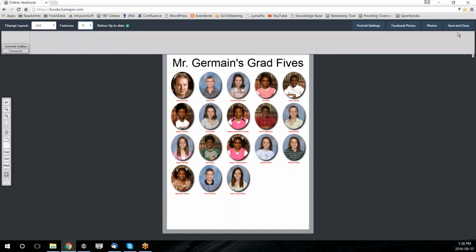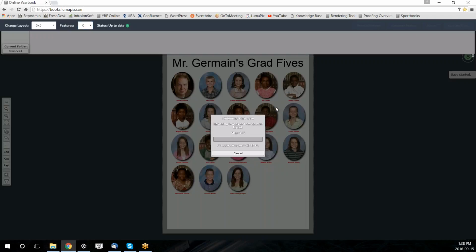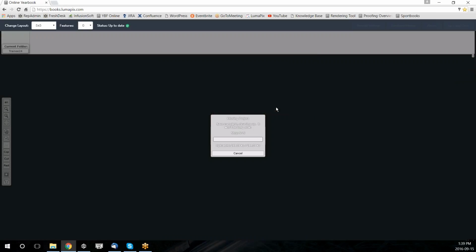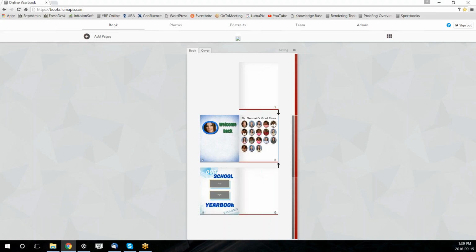So as of right now, we are happy with this page, so we'll hit Save and Close. But it never fails. We always learn about spelling mistakes or somebody who's missed and needs to get added to the class. You do not do that on the page. If you need to make spelling corrections or add somebody, you do it on the Portraits tab.